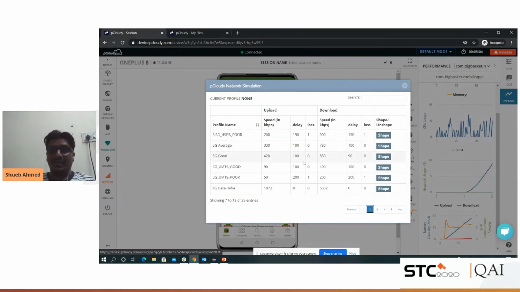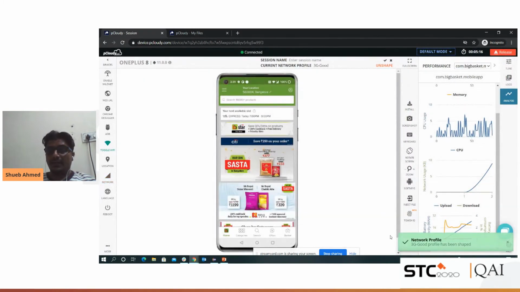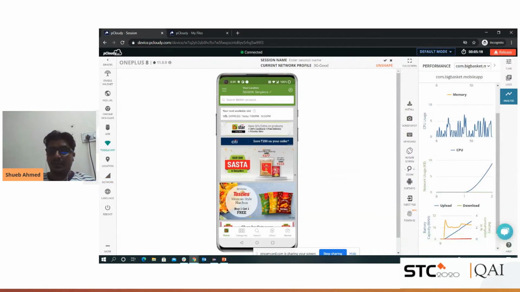You can pretty much select the profile of your choice. So for instance, if I'm selecting 3G good, which has an upload speed of 420 and the delay of 100 and the download speed of 850 with the delay of 90, I just have to click on shape. And the moment I click on shape, this network profile is being given to the device. So whatever activity that now I perform on this device would be under this profile.